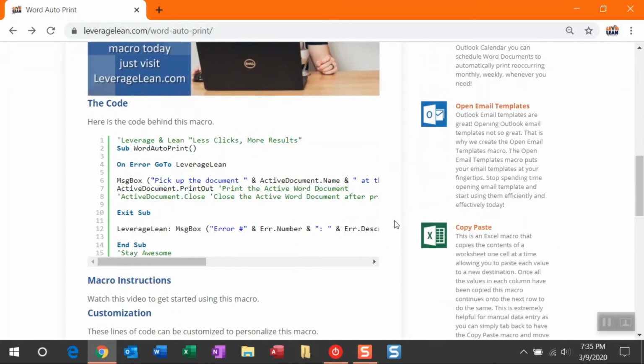The most important part of this video is the code, and there really isn't much code here to execute this. Essentially, it's one line, and that's line 7 here. Active document print out. We also have that message box that will display, and you have the option to actually close the document automatically so it doesn't even look like it appears and it prints behind the scenes.